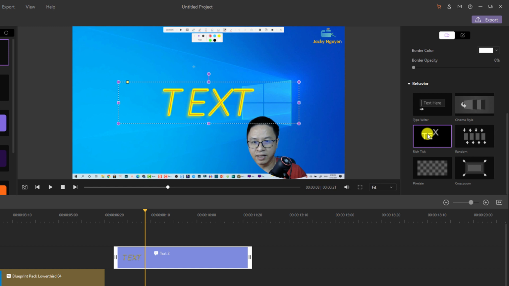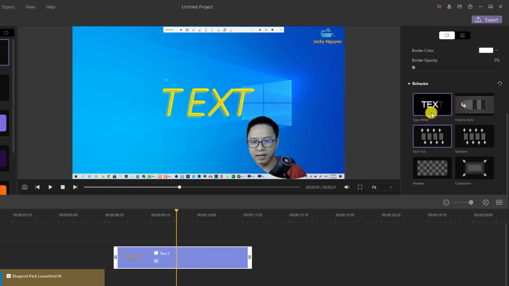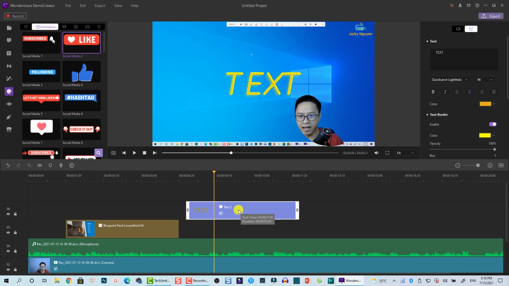For example, if I want to have this one, read text, I can double click to add the motion to my text, so I can play it now, right, like this. It looks nice, right? And you can change it to typewriter or stuff like that if you want. Okay, so that is about the motion for your text. So I think it's interesting.